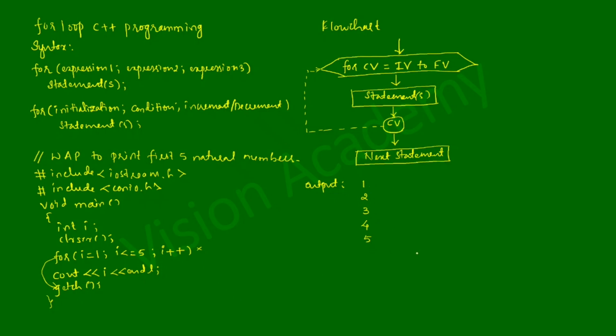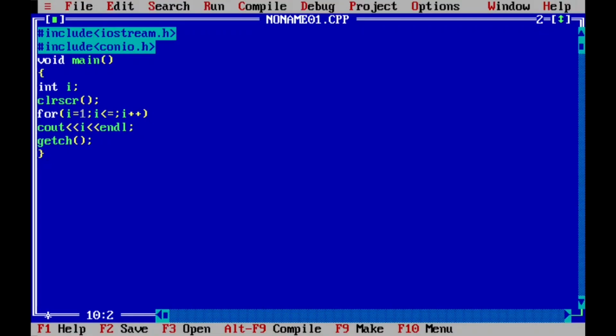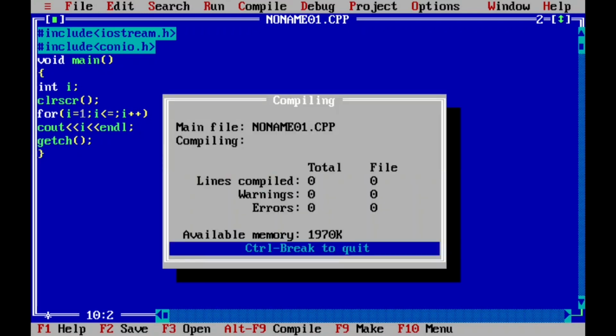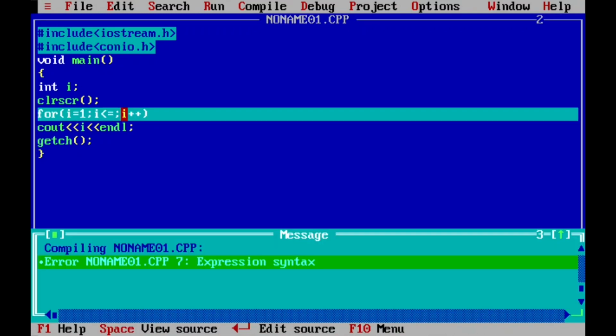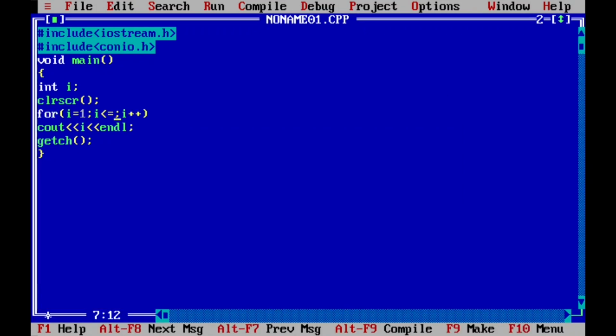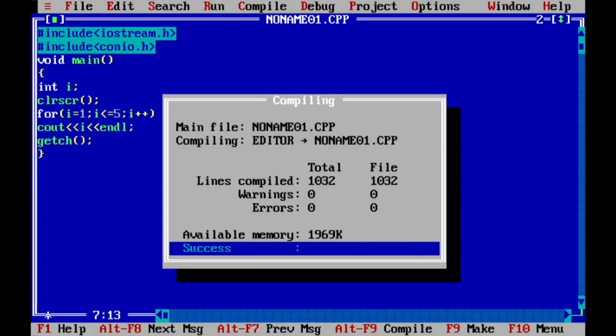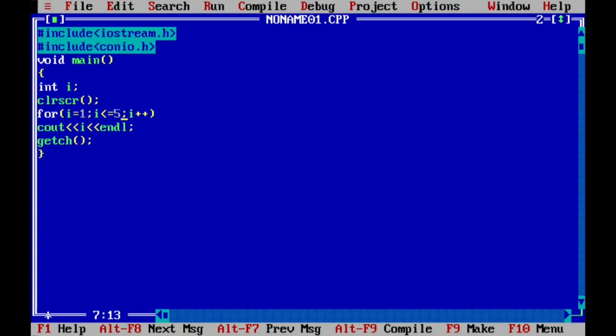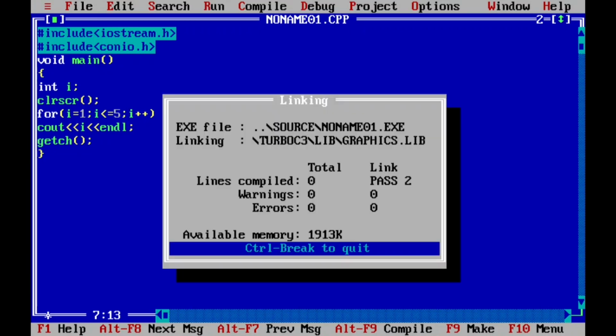So let us execute this program. Here you can see I have already written this program to save your time. Let us compile this program by pressing Alt F9. Here it is showing errors. Okay, fine. We did not write here 5. Yes, once again, we are going to compile this program by pressing Alt F9. Now you can see it is showing success. Now let us go for executing this program by pressing Control F9. Here you can see we got the first 5 natural numbers 1, 2, 3, 4, 5.